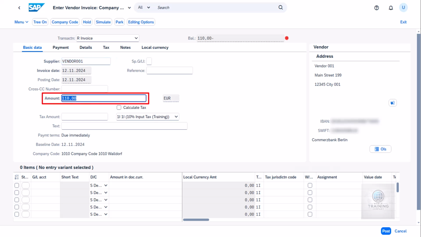We proceed by entering the invoice amount in the designated field. In this example, the total invoice value is €110, including a tax amount of €10, at a 10% tax rate. This breakdown ensures the transaction is recorded correctly and facilitates proper tax reporting. The tax amount is calculated and displayed as €10, which corresponds to the 10% tax rate applied to the total invoice value. This ensures proper tax treatment in accordance with regulatory requirements. Review the tax amount to confirm accuracy.